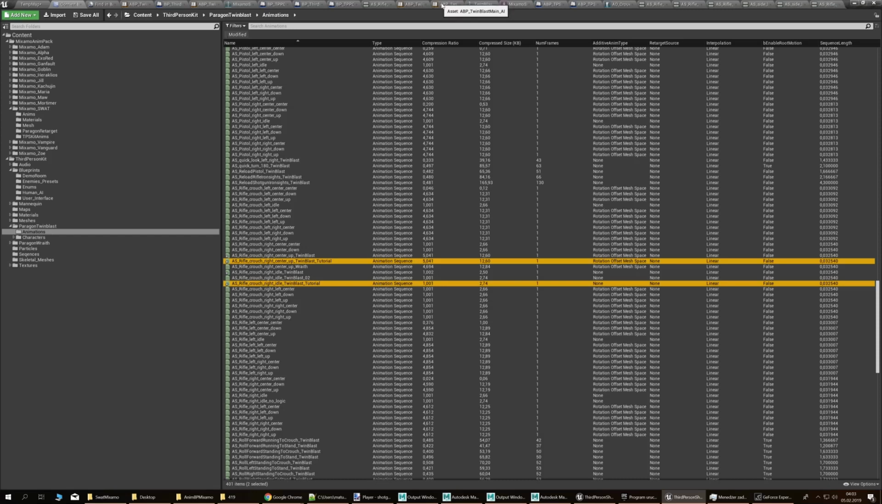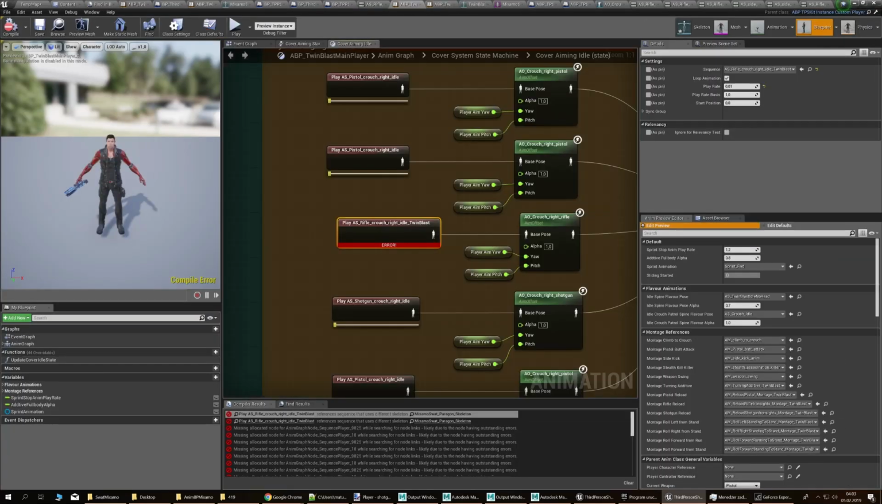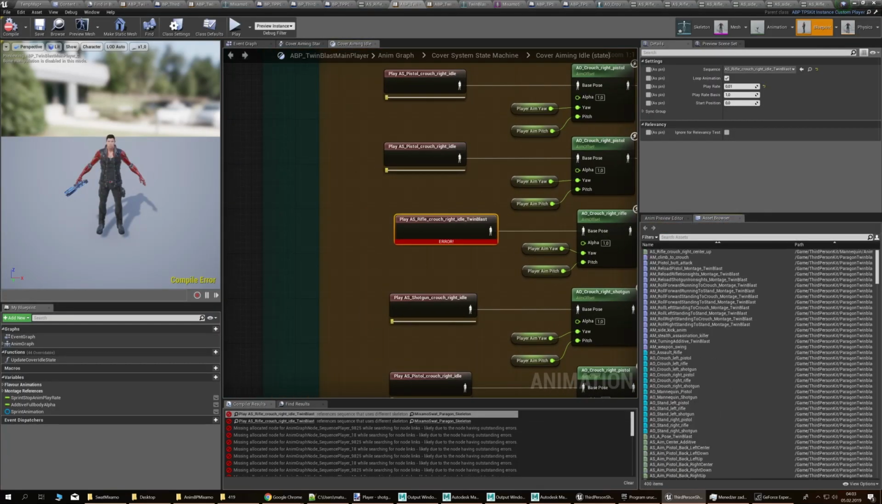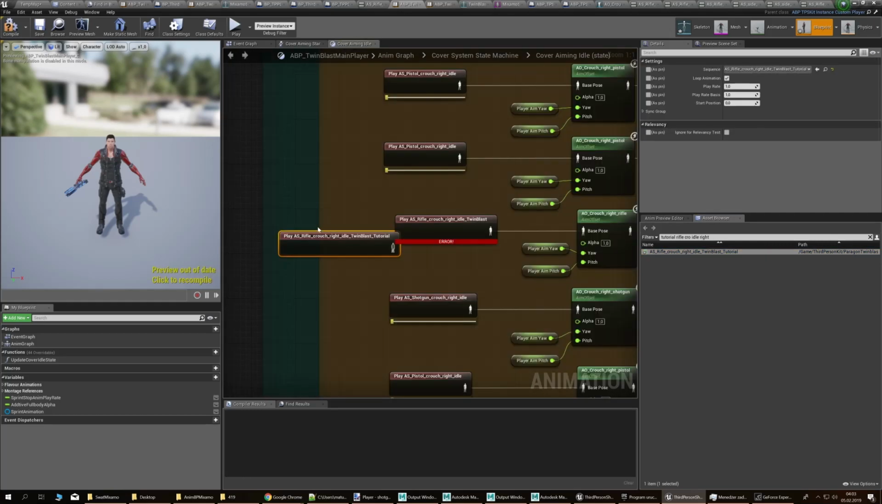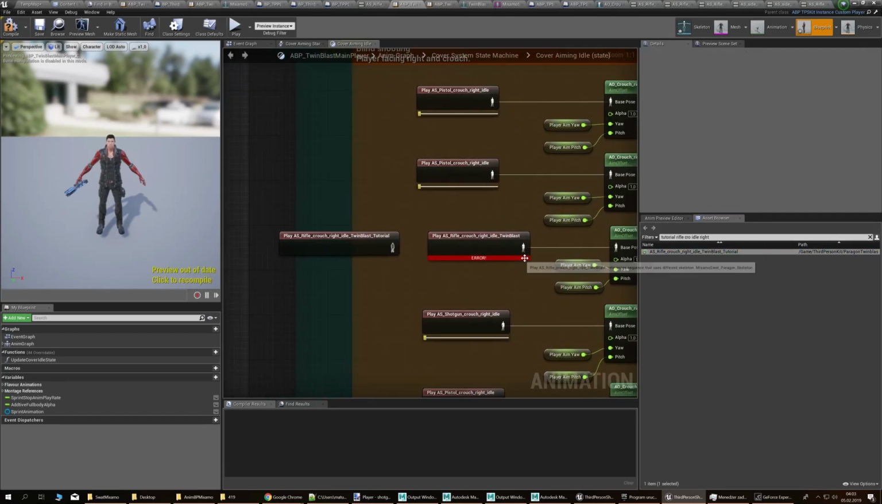Anyway, let's go to Twinblast. That was the player, and let's look in the other browser for the tutorial. It's crouch, rifle crouch, idle, right, which is this one. Hopefully, no. Oh, crash. No, it's working. And just replace it.